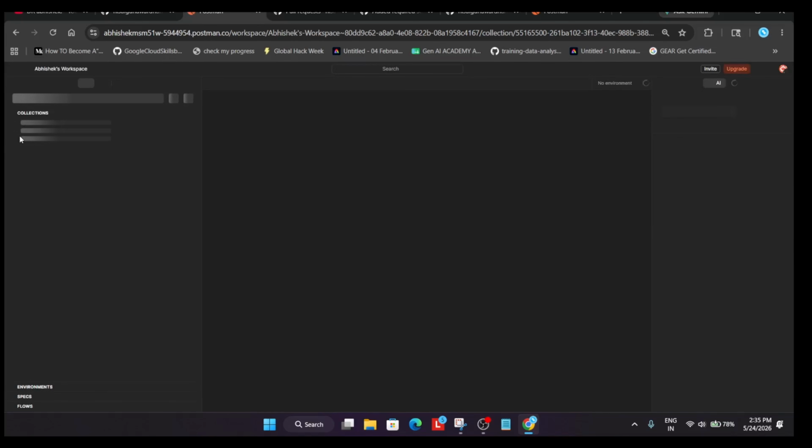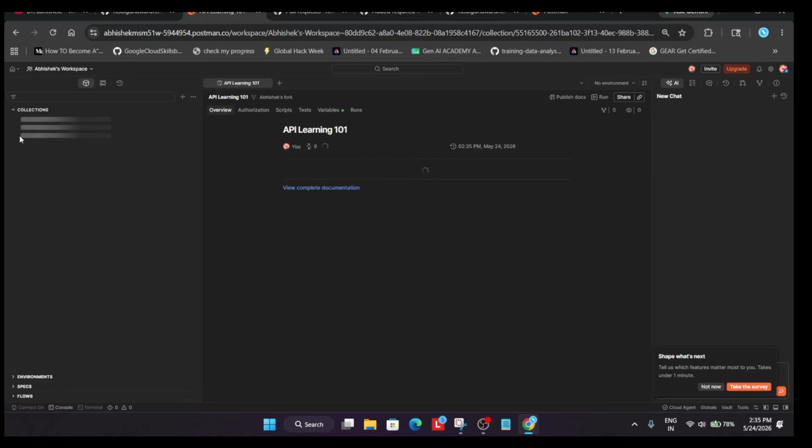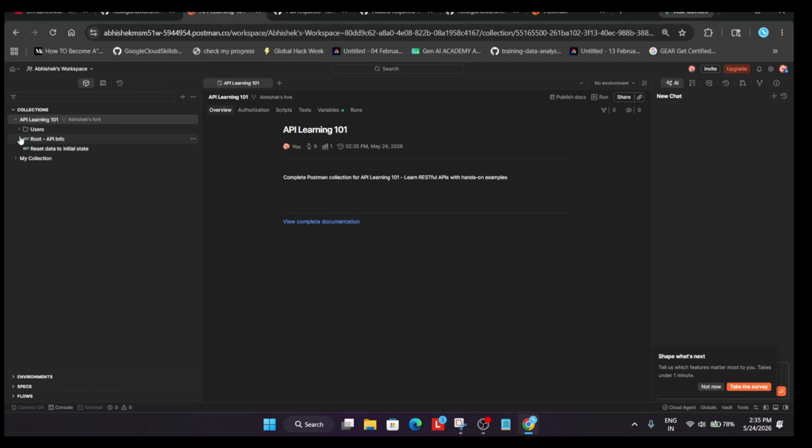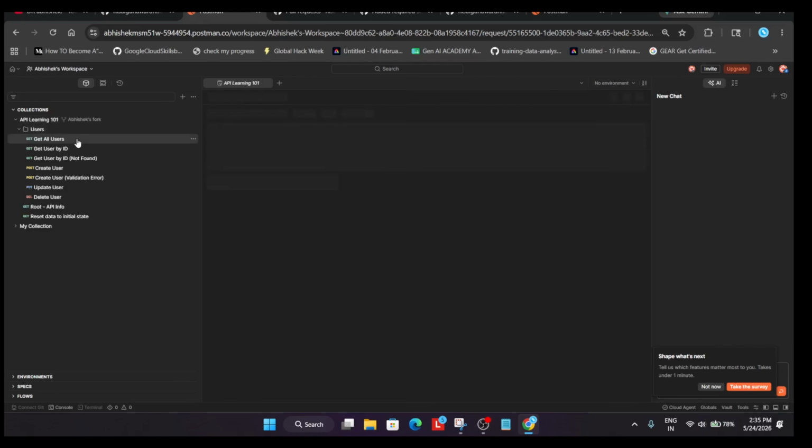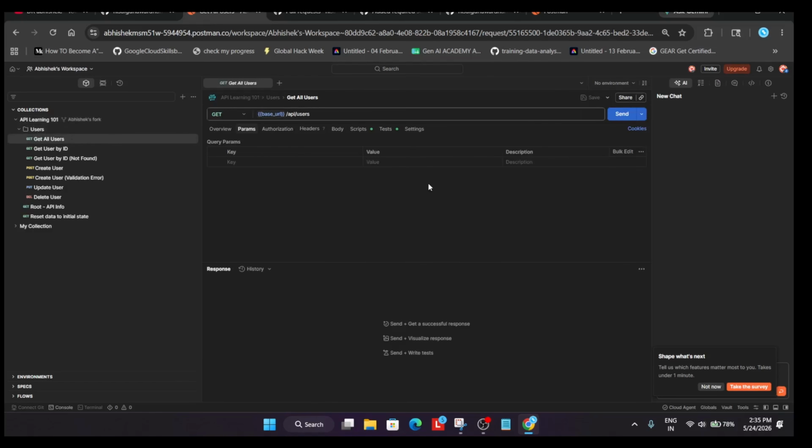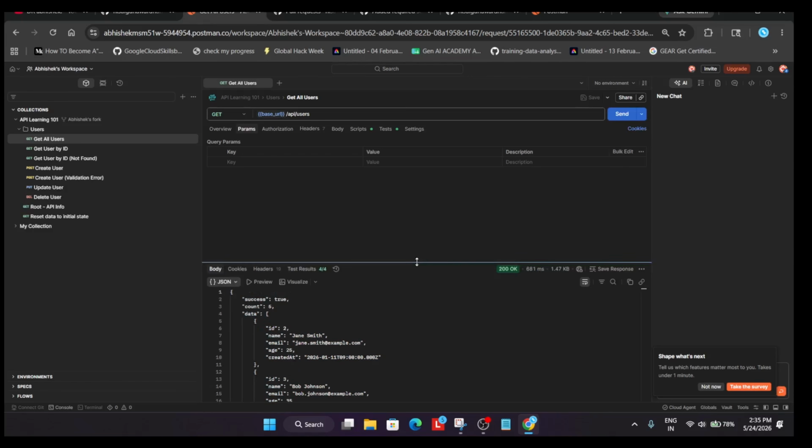Meanwhile, on your laptop or mobile phone, just create a folder named screenshot where you'll be storing all the files. From here just click on the users option, click on this get all users. Wait for it to open, then click on send. Now here you can see all the users are generated.